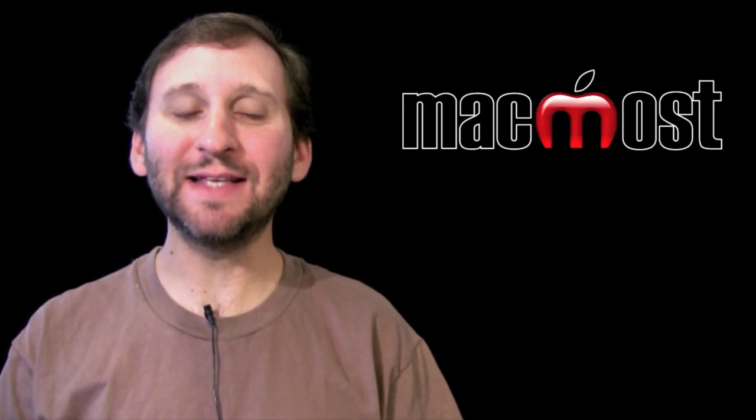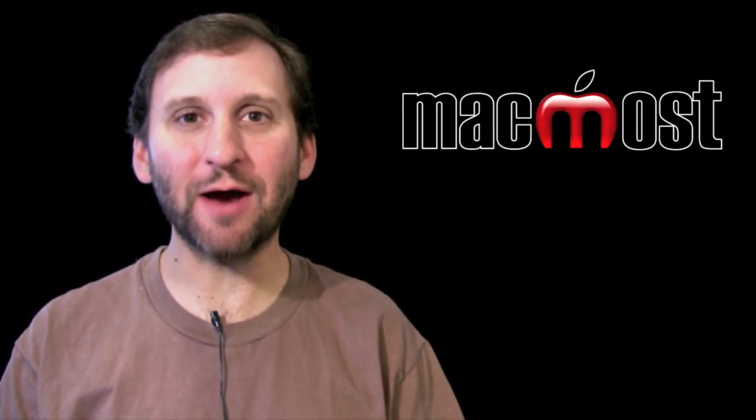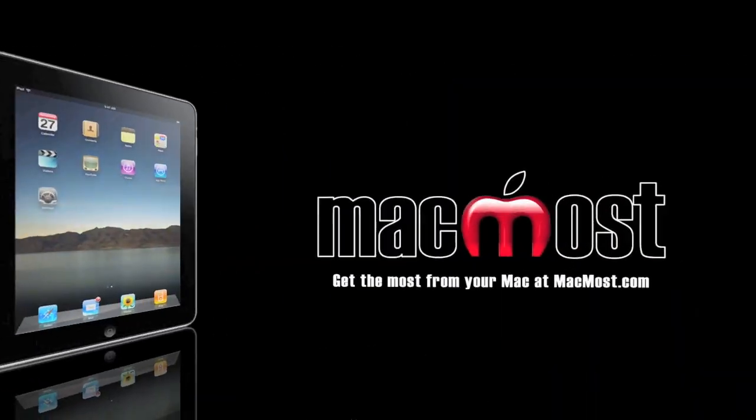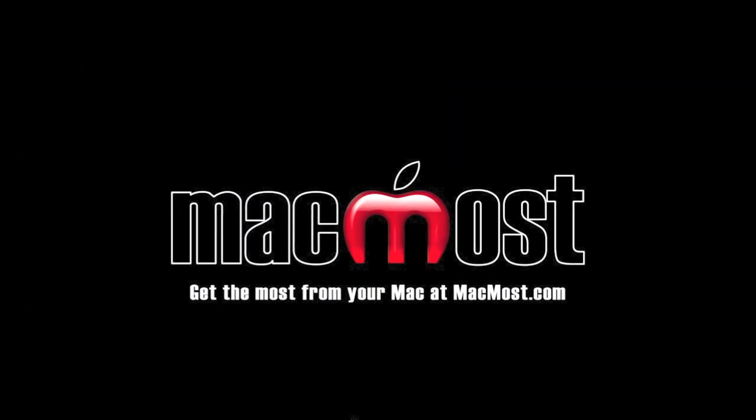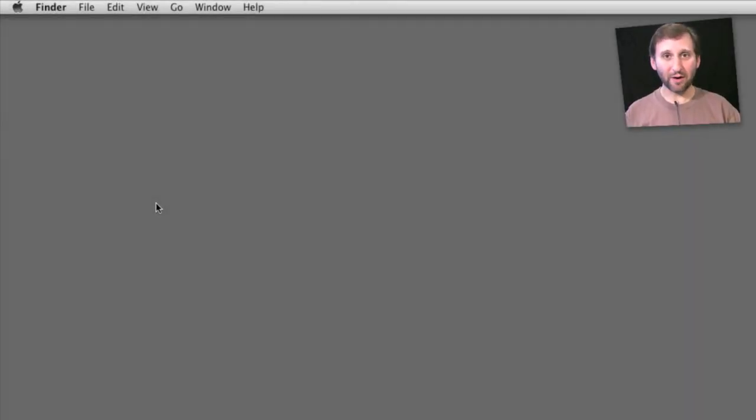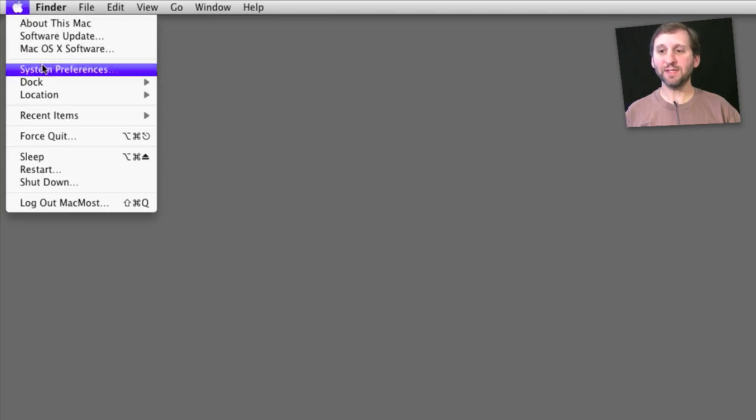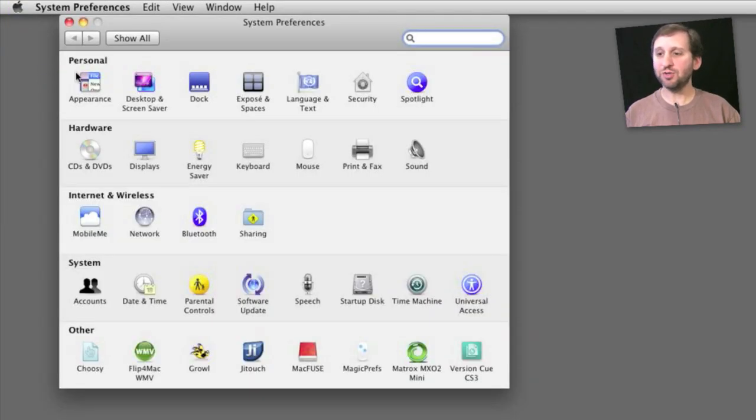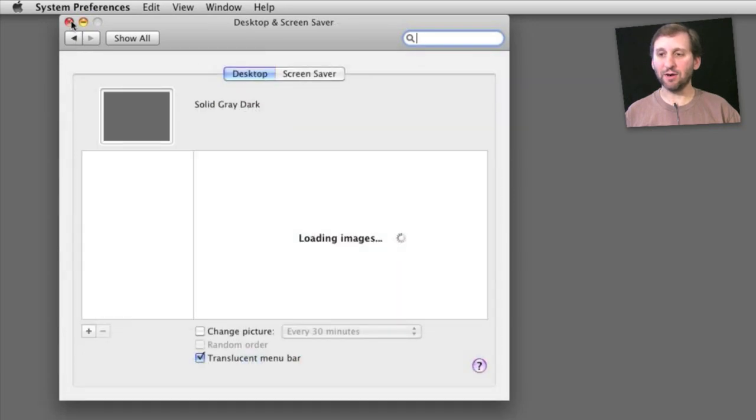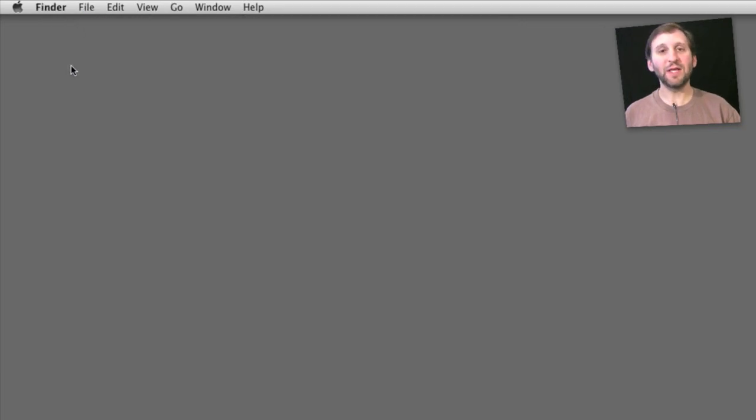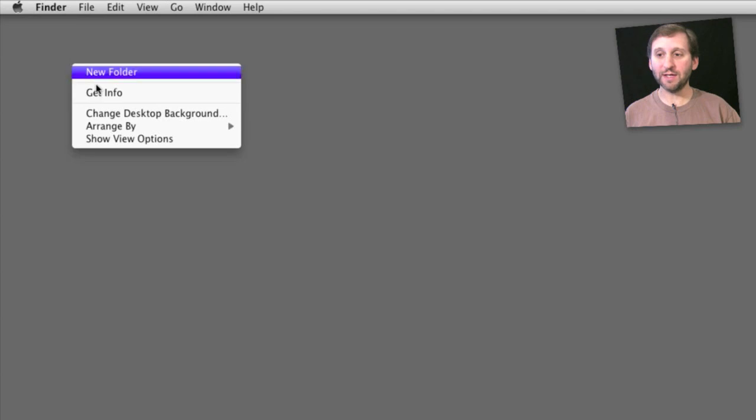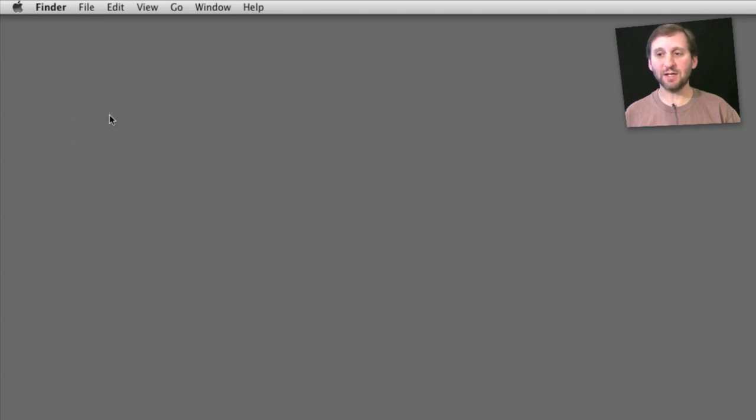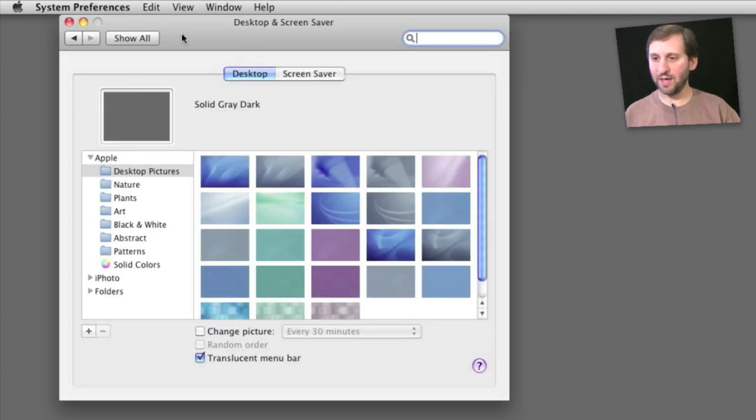On today's episode, let's explore changing the desktop background. So to change your desktop background, it's pretty simple. You go to System Preferences, and then you choose Desktop and Screensaver. An alternative way to get here is simply Control-click or right-click on the desktop and choose Change Desktop Background. It takes you to the same place.